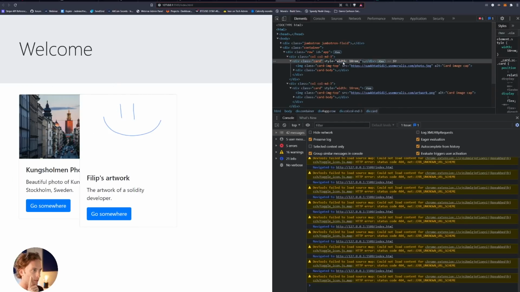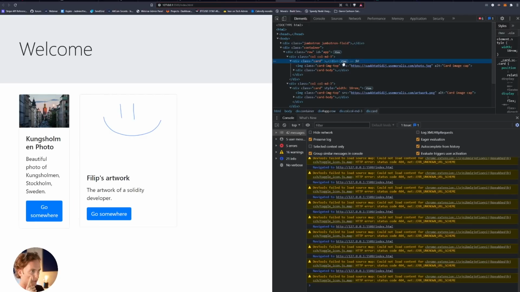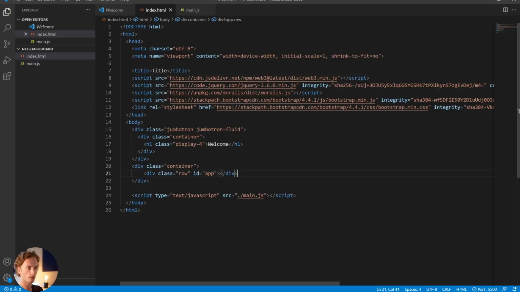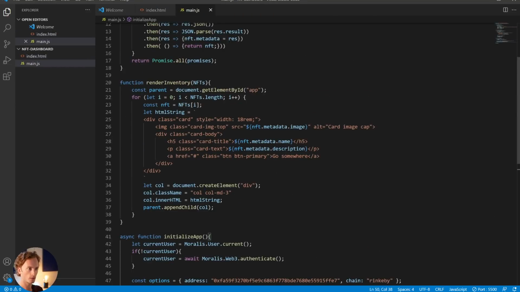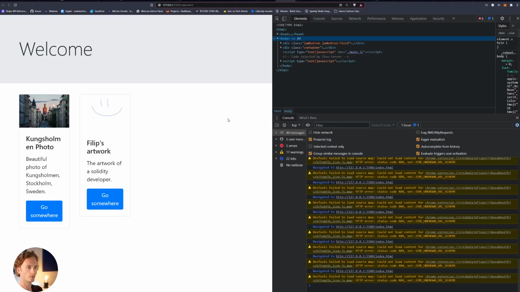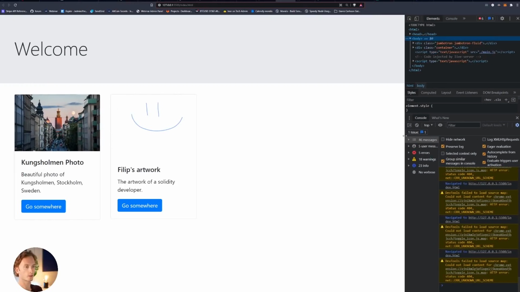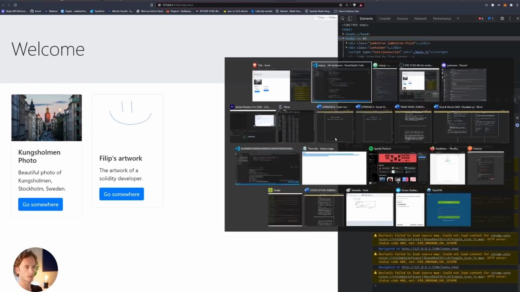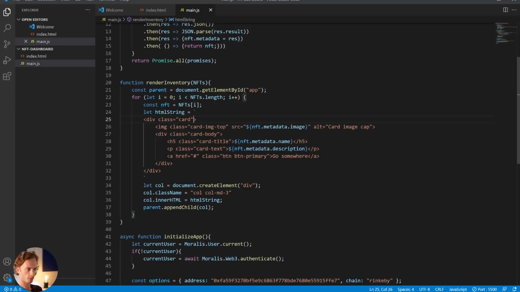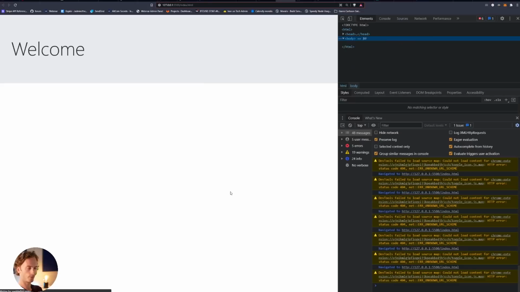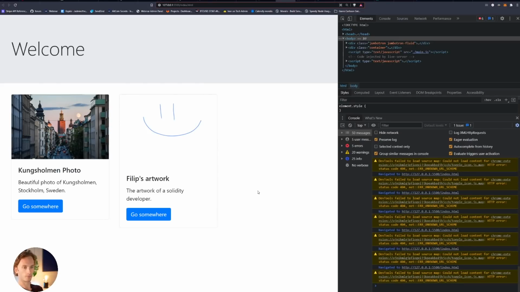Ah, maybe this width thing is screwing it up. Yeah, let's remove that width thing. I don't like that. I don't know why they included that. Let's stick with the normal style. There we go. Now the width is corresponding to the column size instead. So maybe we could make it a bit bigger. So we'll make it column size 4. There we go. Looks better.